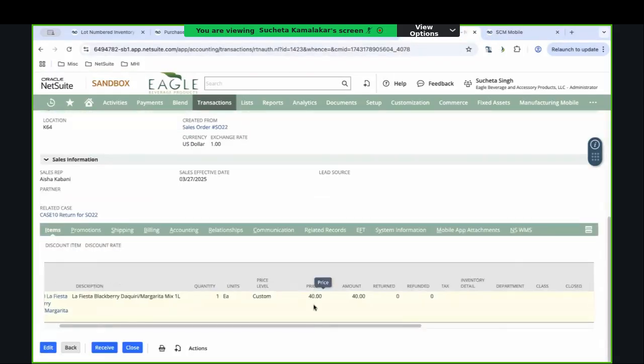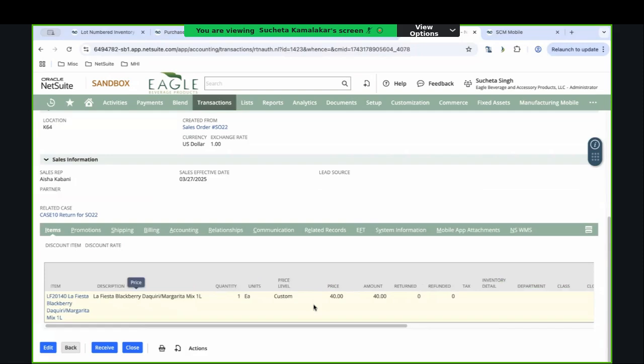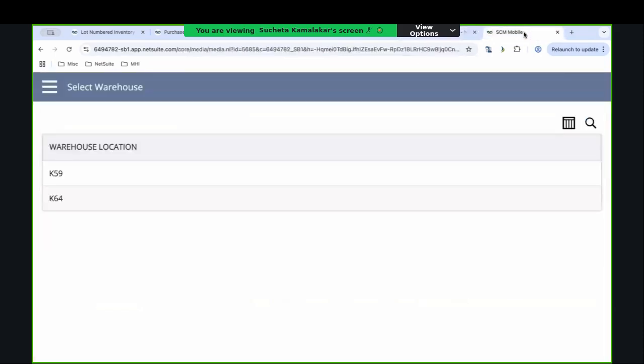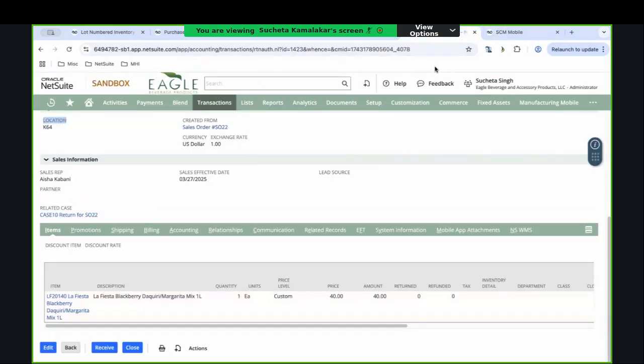Give me one second. It's just the one, so I should be good. Sorry, Zoom keeps popping up in front of my browser. Give me one second.